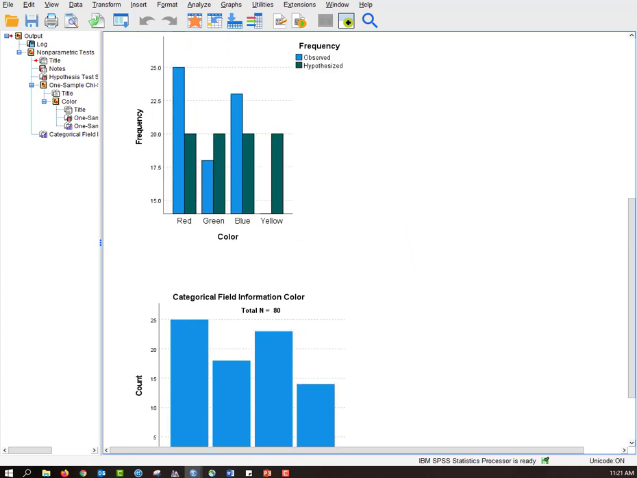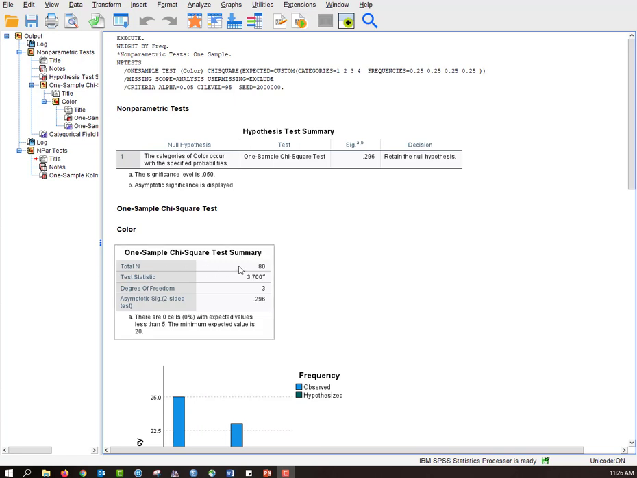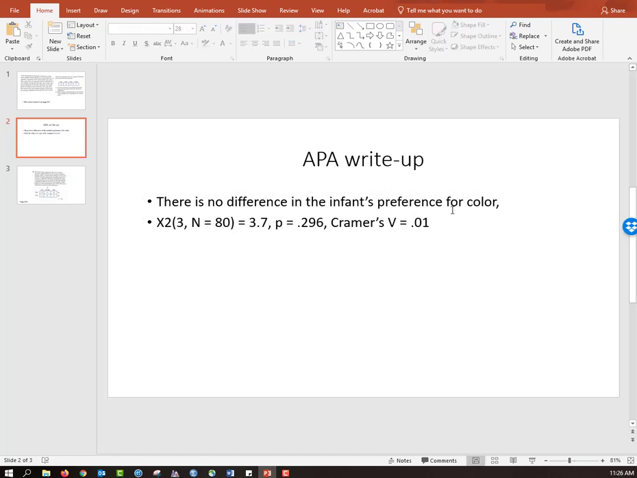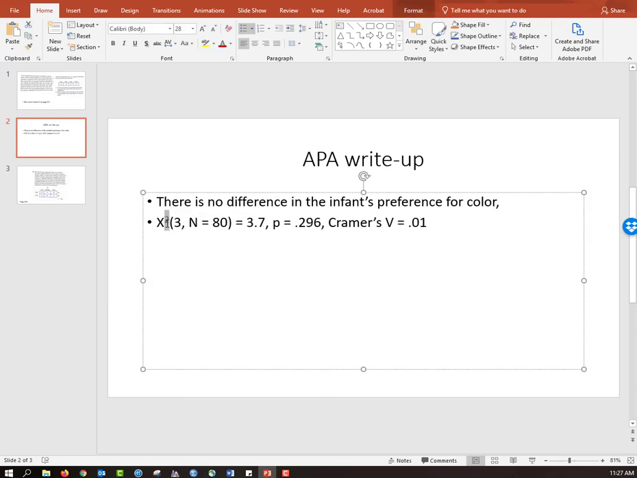Okay, so let's go back to the PowerPoint. All right, so in order to write it up, I need this information: 80, 3.7, degrees of freedom 3, and 0.296. So I go here and I say, there is no difference in the infants' preference for color, chi square, 3, n of 80 equals 3.7, p is equal to 0.296, or I could have just said 0.30. And then I went ahead and calculated Cramer's V.